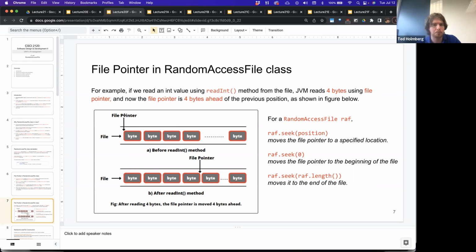So if this is where our file pointer is, and recall that this is a byte stream, all of the data is encoded at a per byte level. That's the smallest addressable space in memory. Before we call the read int method, we would start here. And after the read int method, well, an integer consumes 4 bytes of memory. It uses 4 contiguous bytes of memory to encode 1 integer value. So we would advance by 4 slots in our byte stream, and then our file pointer would be here.